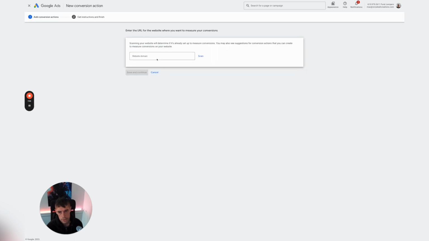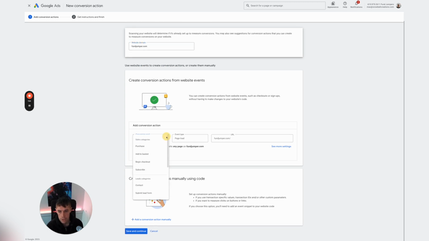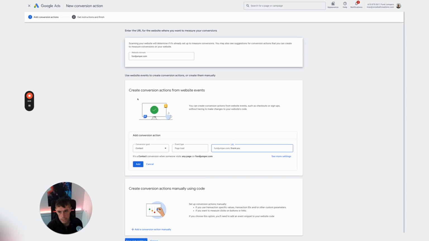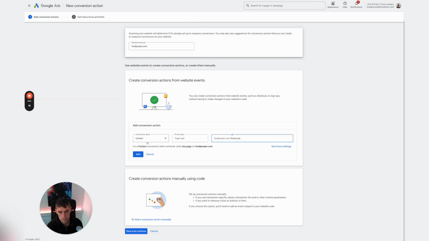If I click into just one of these, just to show you a few bits and pieces, this is the examples that it gives you. Let's say contact and page load, funjumper.com/thank you. So this would be maybe a page they get redirected to. So this could be the conversion for that, and then this is it. That's literally it. You've done it.